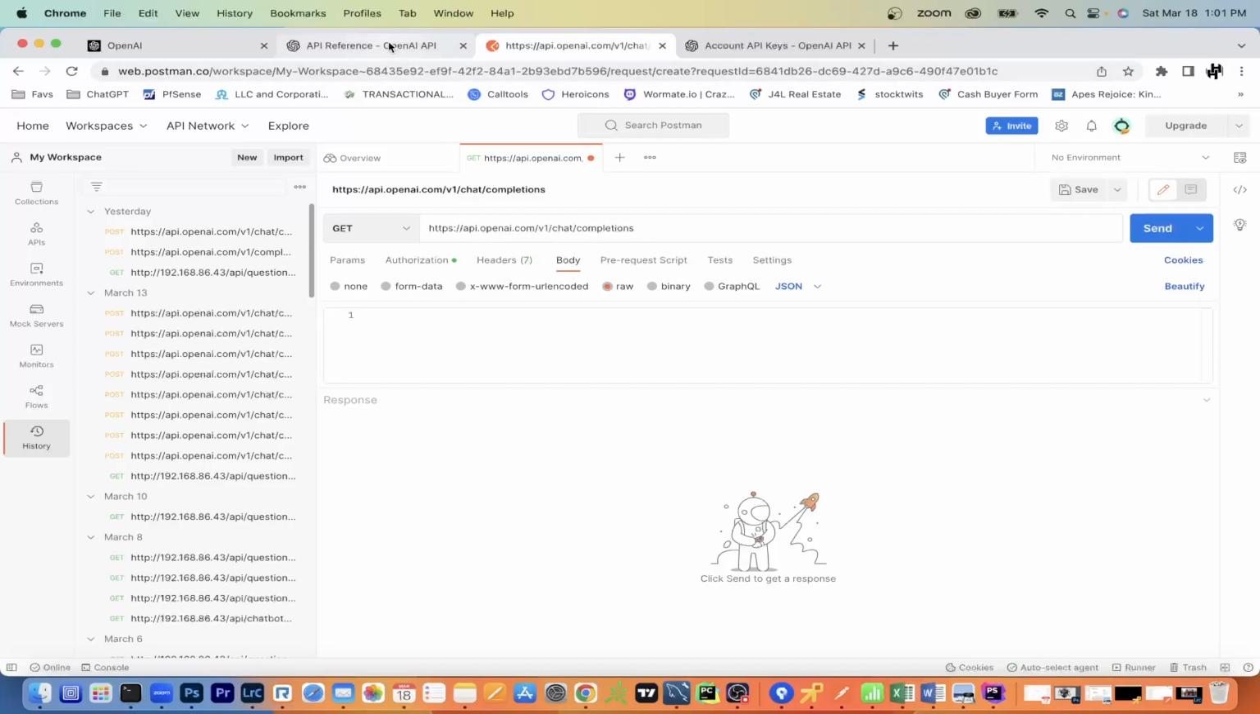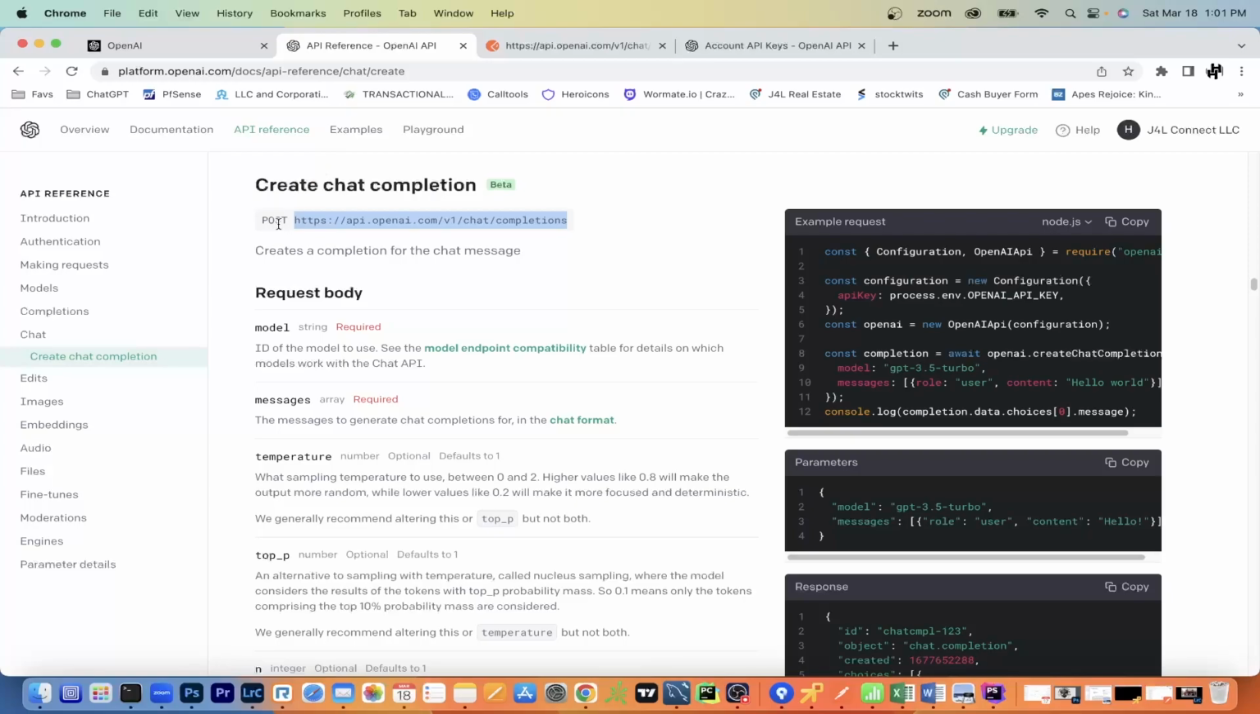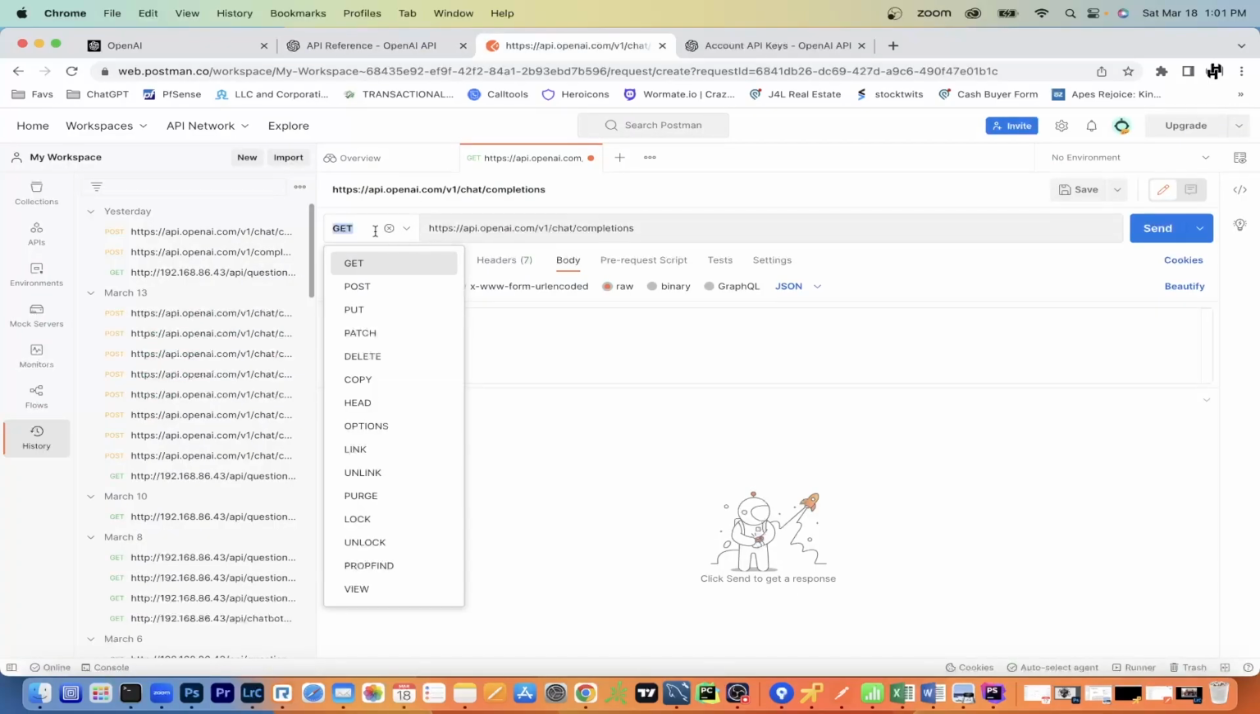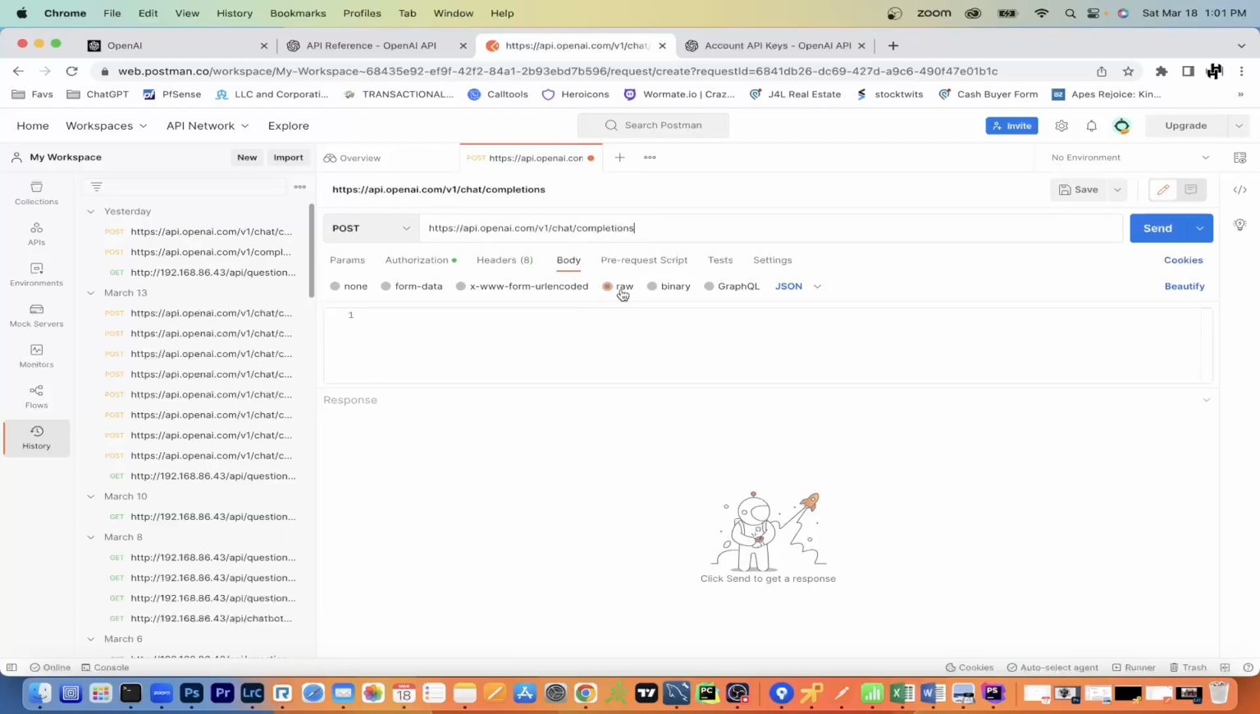Now we're going back to API reference and here it says post. So we want to go back into Postman and change this from a get, because it's telling us that we need to do a post, okay? Because we'll be posting information to OpenAI's API to get some information from their API based on what their API does, okay? So if we go back to OpenAI now, we have a post and we have our endpoint. We now need this body.